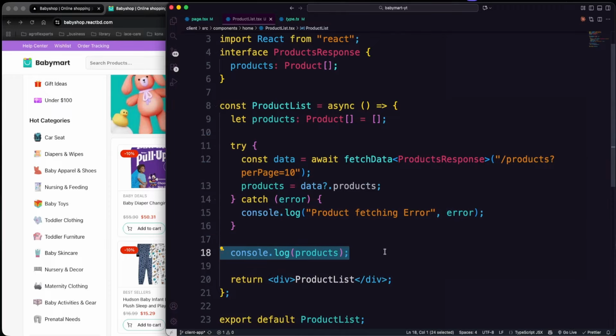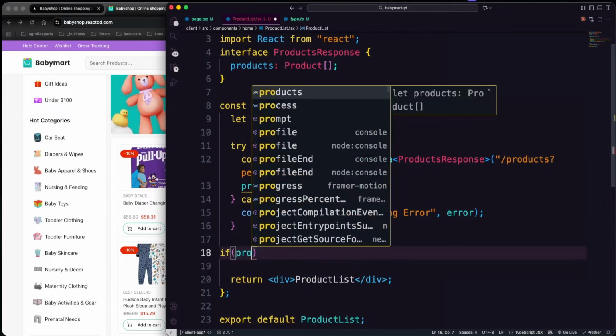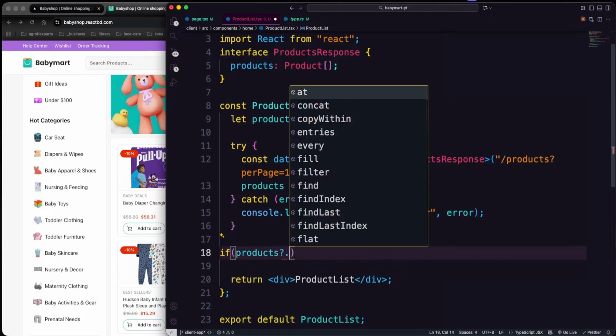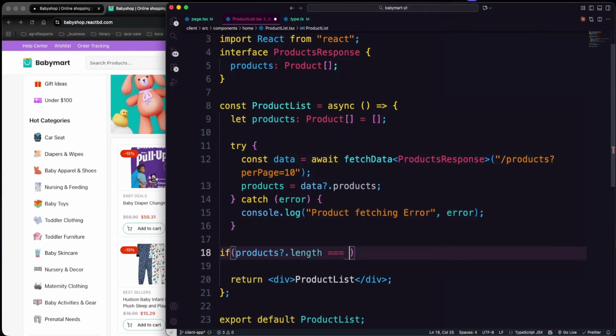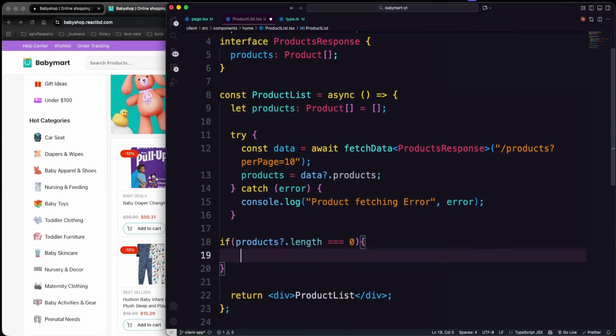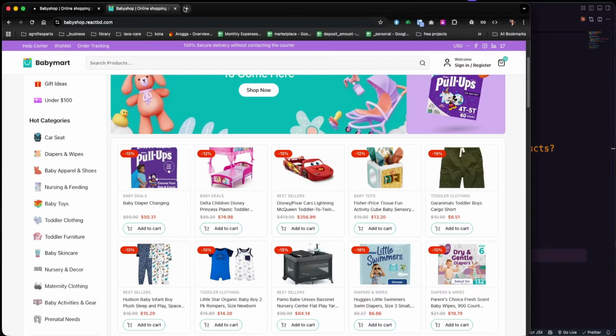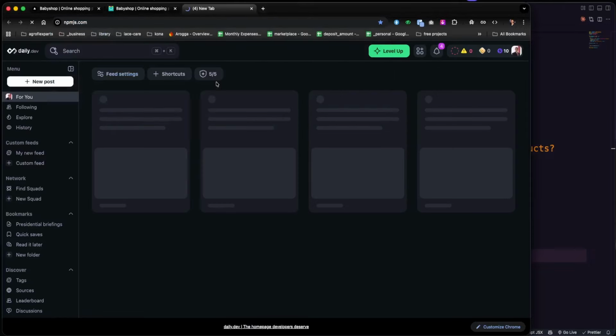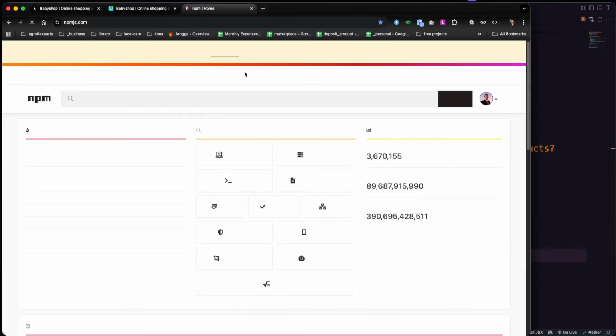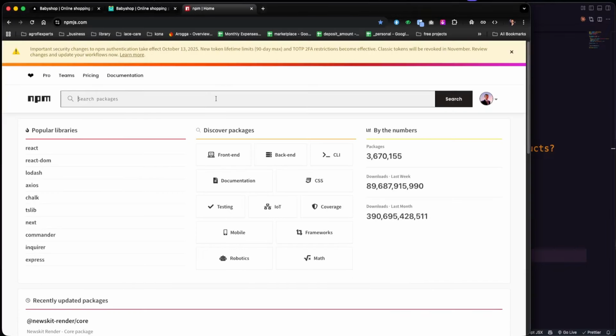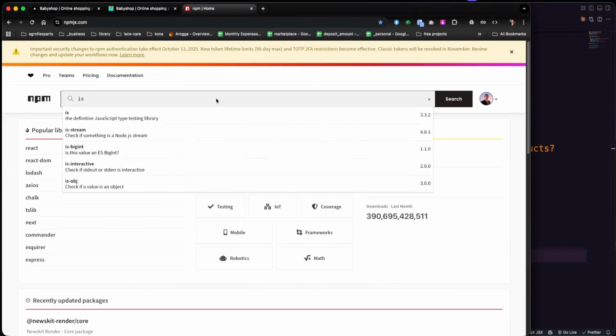So first of all, we need to provide a condition. If we don't have products, if the products dot length is equal to 0, it means we don't have any products, or you can make that one an empty state. As the products are coming as a separate scenario, we can just simply use an isArray function. So let's go to npm, and we're going to use a tiny library. So let's say JS isArray.